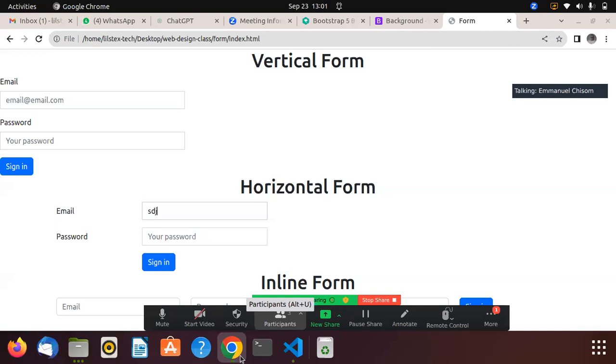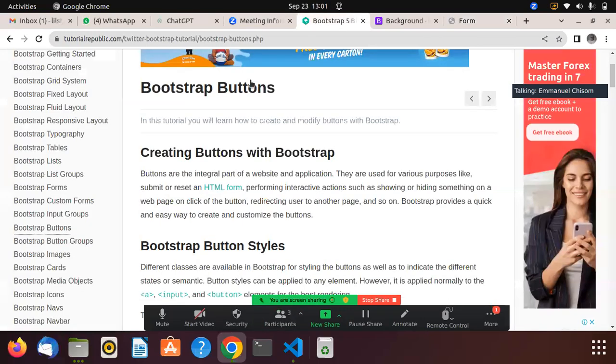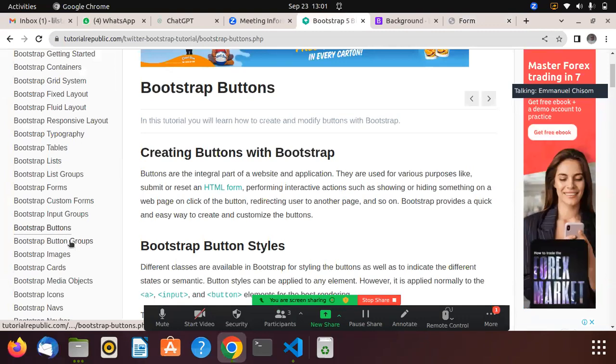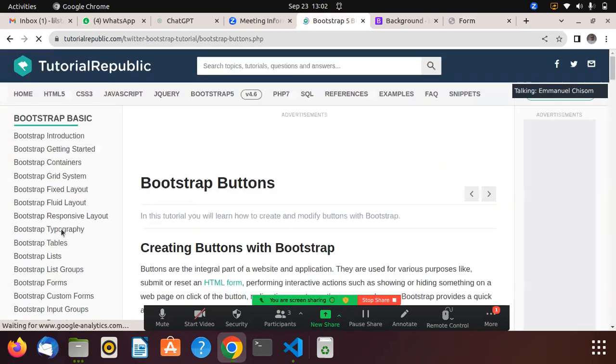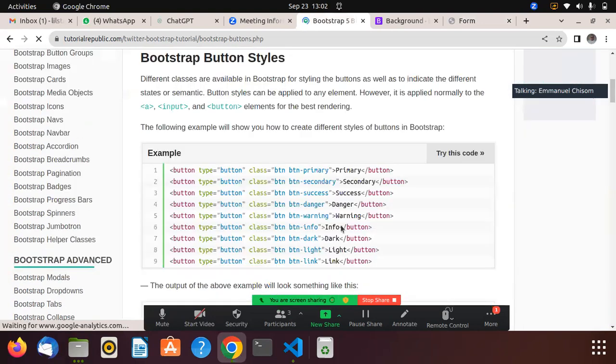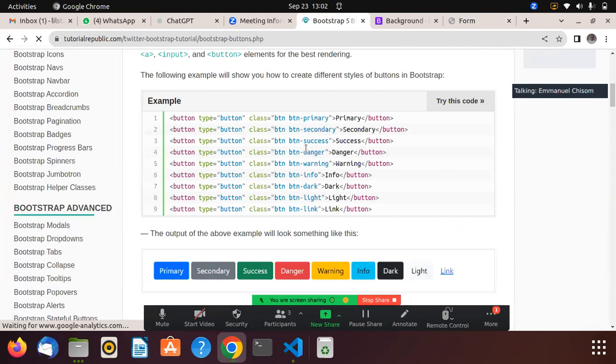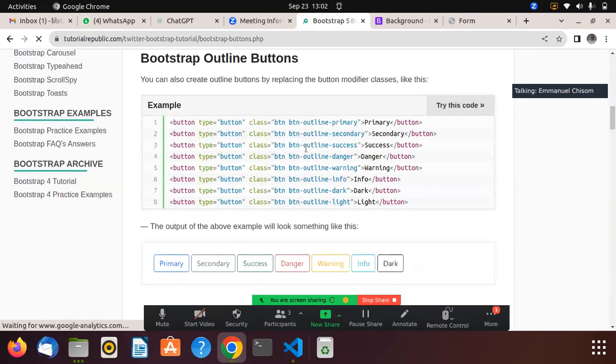So I'm saying that this will be part of your homework for you to go and practice these input groups. Buttons and button groups are all about different styles you can apply on buttons. Of course, I've shown you buttons before. There's nothing there if not the class btn, primary, secondary, coloring, and maybe the outline. This one is now outline.